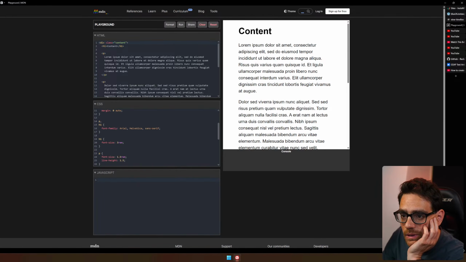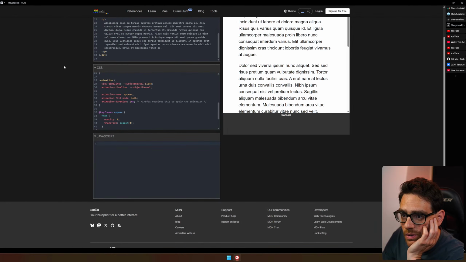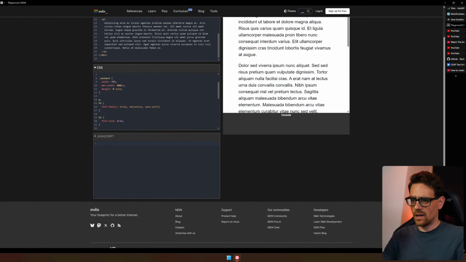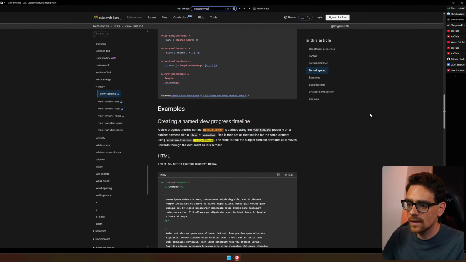Subject reveal. We have subject. Subject animation. But what is subject reveal in this case? I really don't know and don't understand this. What is this value? A progress timeline named subject reveal is defined using the view timeline property on a subject element. This is then set as a timeline for the same element using animation subject reveal. The result is that the subject element animates as it moves upwards through the document as it is scrolled. Alright.